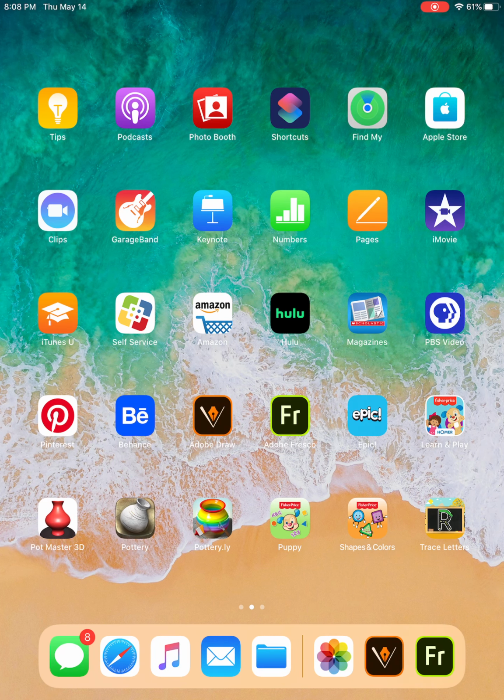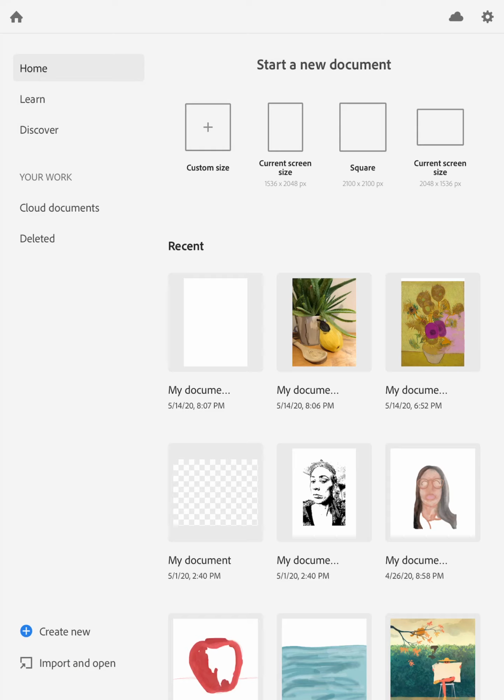Hey guys, so today we're going to jump into Adobe Fresco to begin a still life painting. Adobe Fresco is a much more advanced program than Adobe Draw, and it has a lot of options. So when you open this app, you're going to go ahead and start a new document, and we're going to go with current screen size.